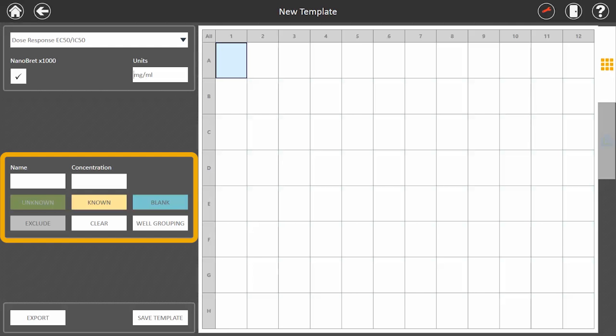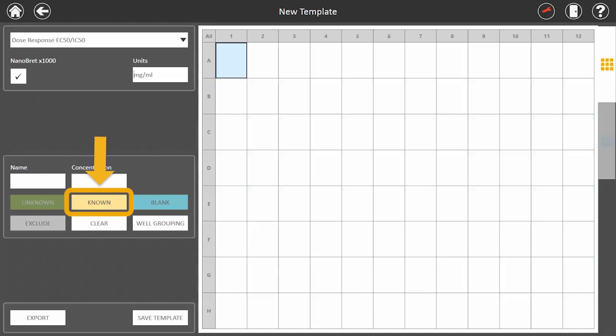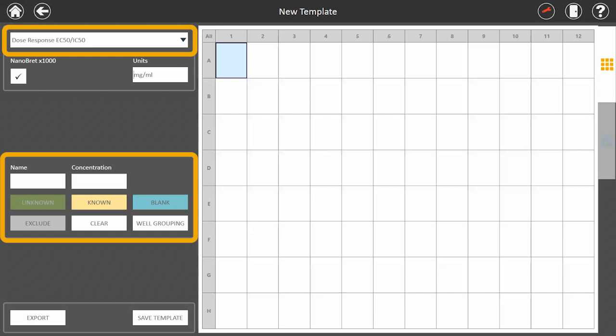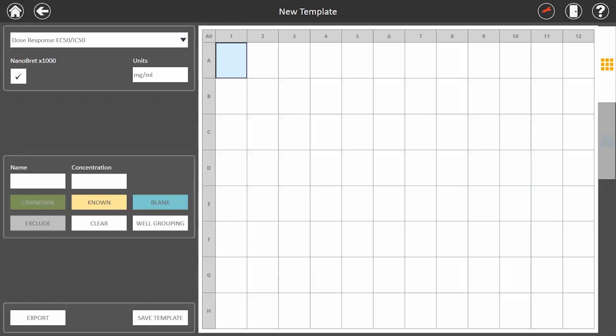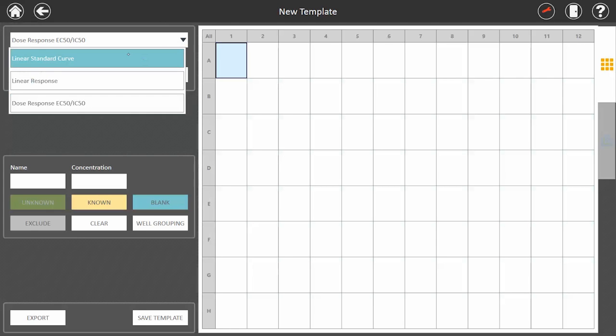In the center left side of the screen are buttons that allow you to specify the type of sample present in a well. Sample types could include knowns, unknowns, or blanks. When a curve fit is selected, the available options for well labeling will adjust to the options available for that curve fit type. In this example, we will build a template for linear standard curve analysis.